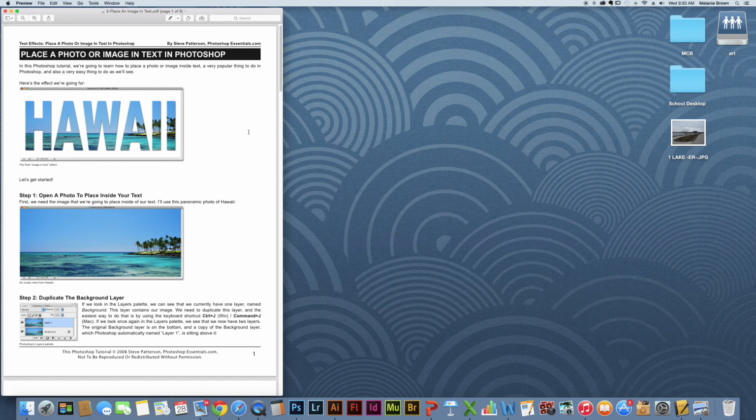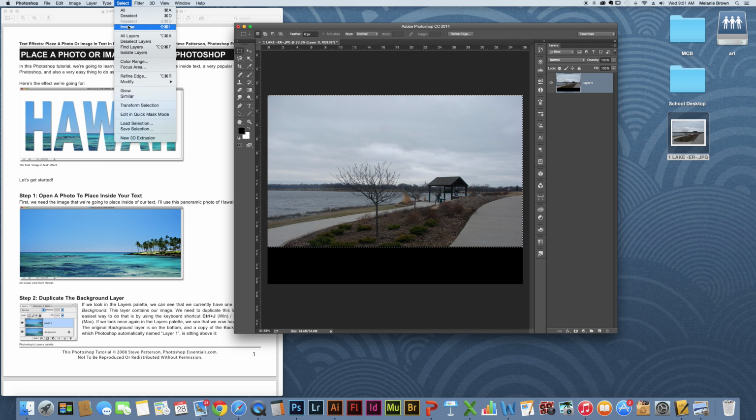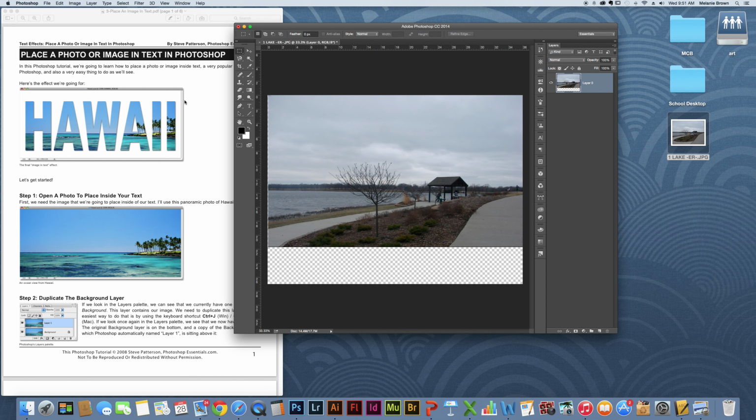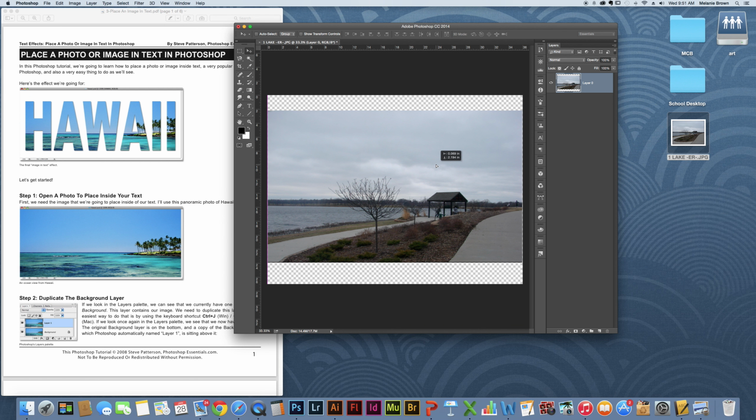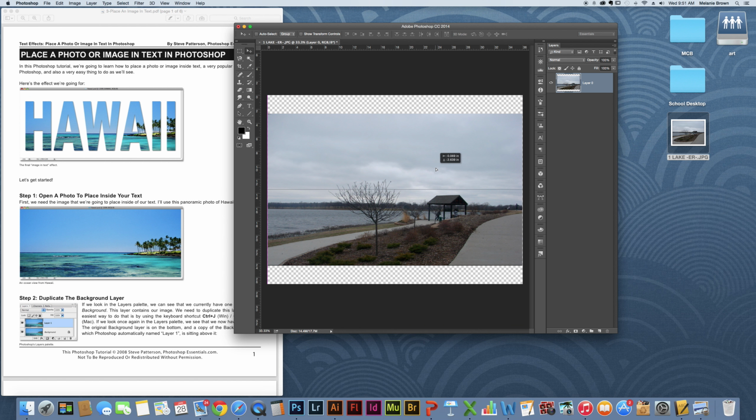use our rectangle selection, and we're going to select the inverse, and we're going to cut it. Okay, and then it's really not going to matter for this assignment, but instead of cropping it, I'm just going to move this photo down and center it.